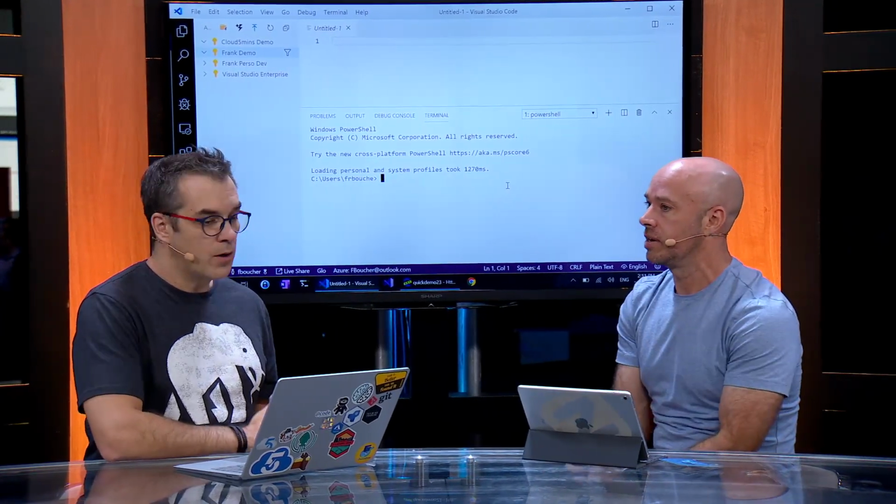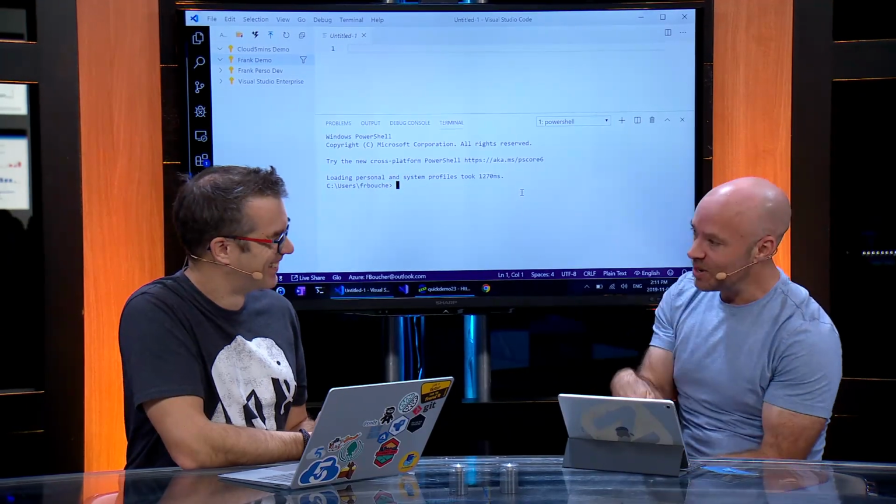No, they work together. In fact, the extension is just running those commands in the background. It's just giving you a nice interface. Ah, so it's actually running the terminal commands for you.